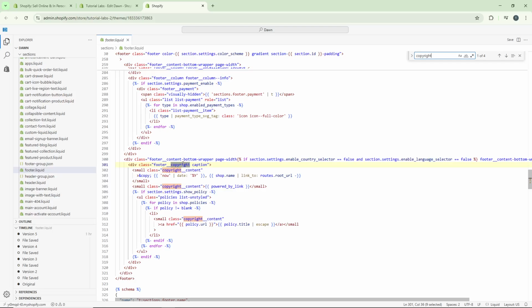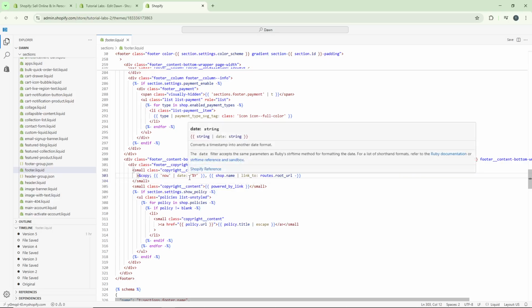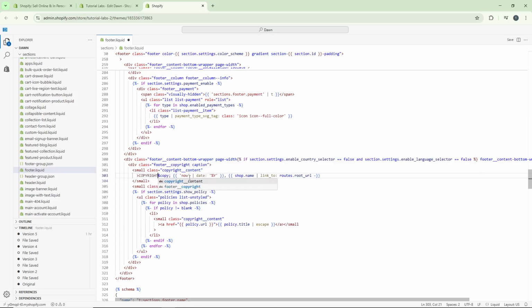Once you've found the copyright section, you can begin editing the text directly. For example, if you want to add the word copyright before the copyright symbol, simply input copyright right before the ampersand copy code. This makes your copyright notice more explicit and clear to visitors.